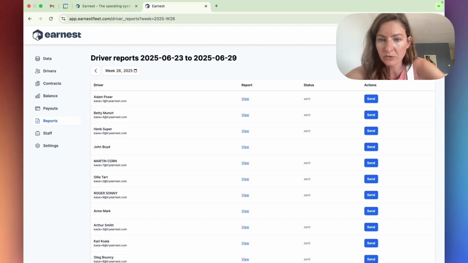So if there's any additional features that you would need to run your fleet efficiently, smoothly, grow faster, please let us know. We're very open to ideas.